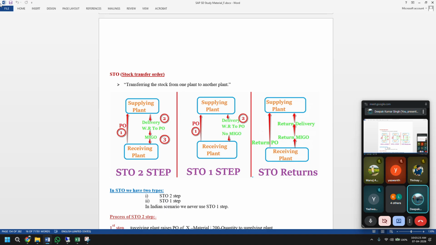STO is stock transfer order, or a stock transport order also. Sometimes they call it a stock transfer, sometimes a stock transport. The meaning is the same. Basically, you are transporting or transferring your stock somewhere. Now, this is not a sale process. STO is not a sale process. STO is something when you are moving your own goods.